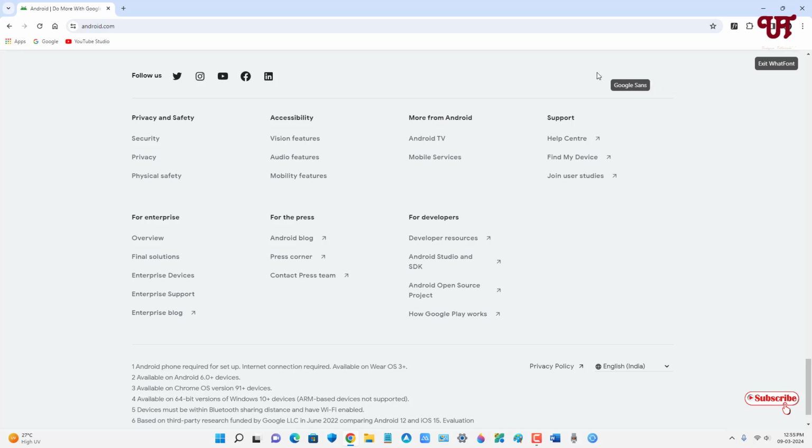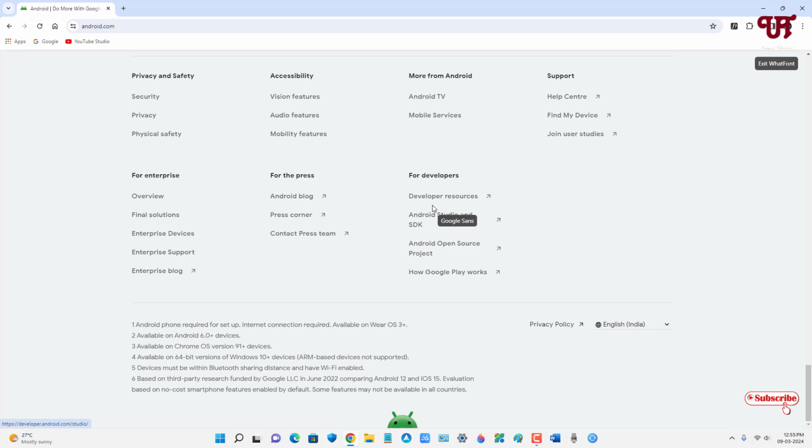So now let me place the mouse cursor on the respective words or text. So let me place it here. So you can see it's Google Sans font. So the font that is being used here on most of the words is Google Sans, as you can see here. So once you are done, you can just click on this Exit What Font.